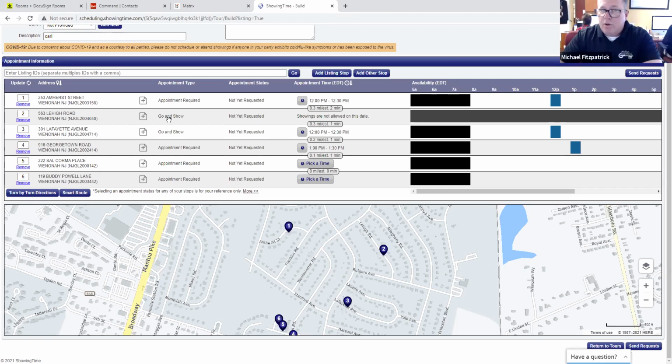There's these little notes over here. Go and show. It's going to be an immediate confirmation. They're going to give you a lockbox confirmation. It's going to turn green. But these ones that say appointment required, they have to contact the owner. This service, showing time, has to contact the owner and get permission to show this property during that time. And then they'll get back to you once they get confirmation.